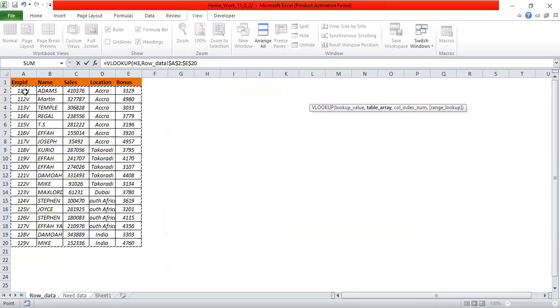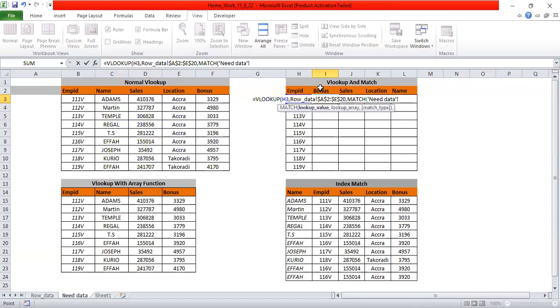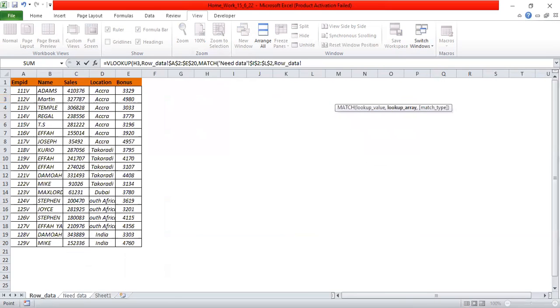Table array is this. Then press match. What do you want to match? I want to match this. You can select this and press comma, and then you select the range.